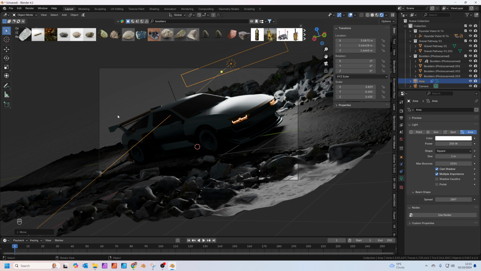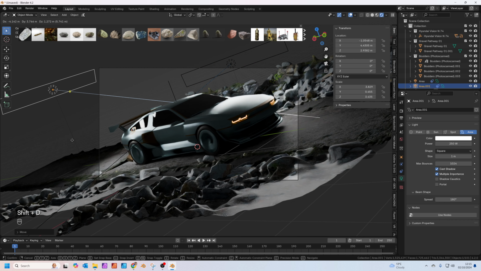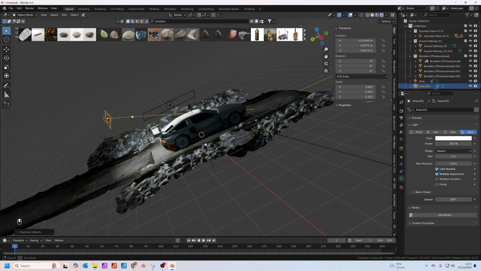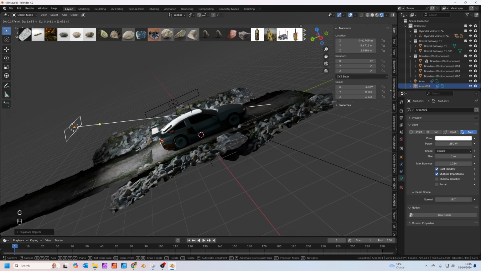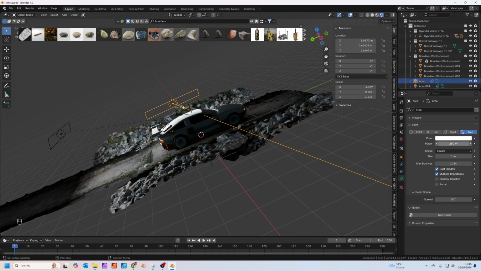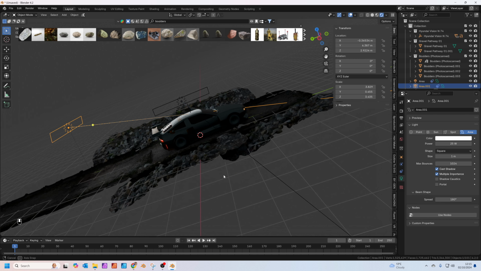I also want a light to highlight this spoiler at the back. So I'm going to press Shift and D, duplicate it and pop it right at the back here. And what we can also do, let's scrub it a bit further and move it a bit further away. If it's a bit too bright, that should be 25, not 250. And let's do the same with that, 25 watts.